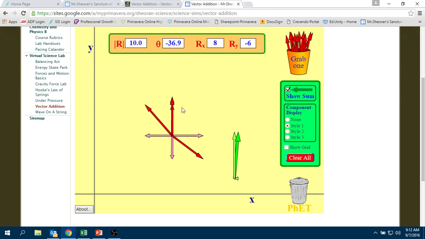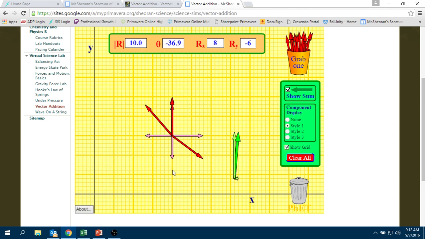system would move. So what we're asking you to do, and I want you to play around with this, is play around with these vectors. Turn on, you can even turn on a grid too if it makes it a little easier to organize. But use style 1, make sure that you're showing the sum, the total vector, and I want you to arrange these vectors until the green arrow completely disappears.